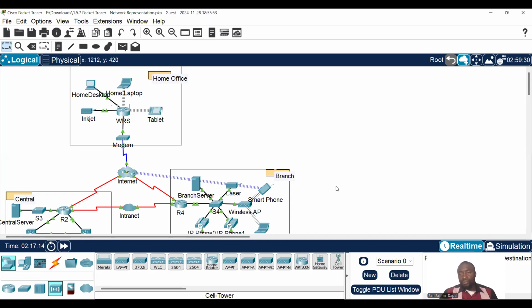Okay, my question is on Packet Tracer. After downloading Packet Tracer and you want to start making use of it, does it work online or offline? It works both offline and online, okay? But in most cases, it works offline. But sometimes if you've installed it and you want to use it for the first time, it will ask you to log in. It will bring out a login screen and tell you to log in.